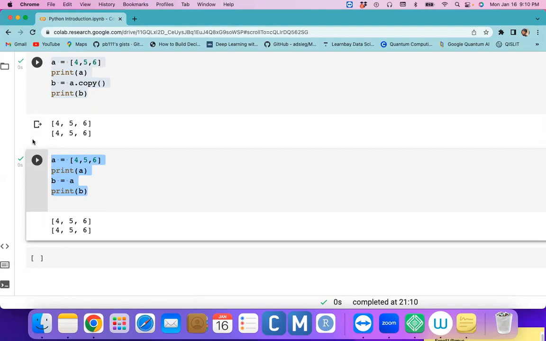I think if you do copy, then it creates a space in the memory. So it creates another variable called B, which is exactly like A.